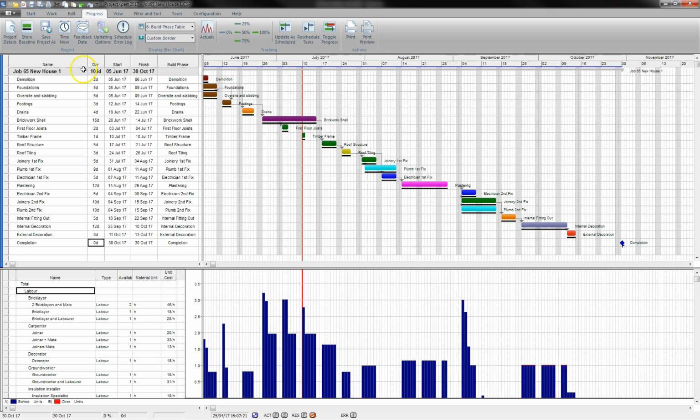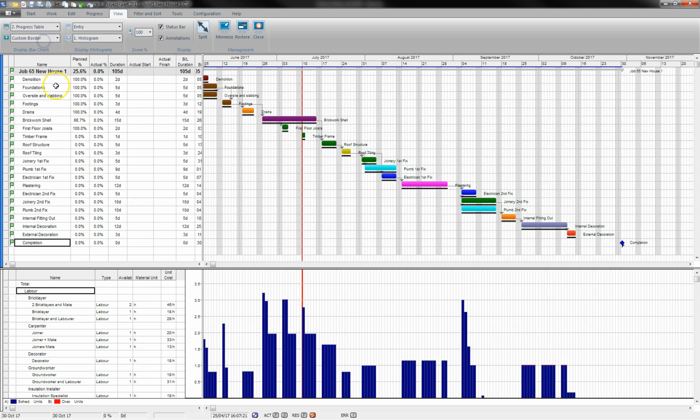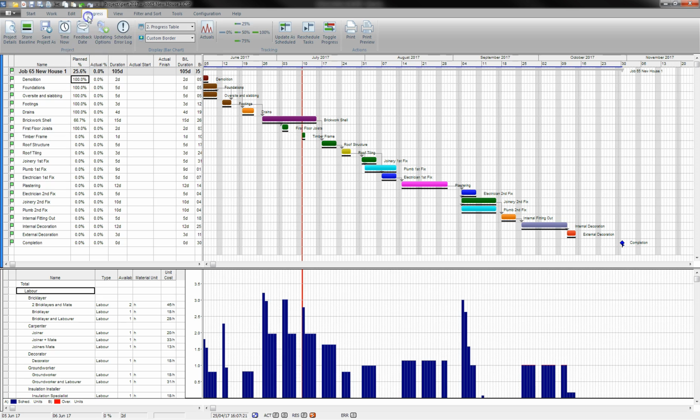What I'm going to do now is go to my views. I'm going to go to my table and set my progress table. And I'm going to set my completions as we go through. I'm going to set my brickwork shell as being 34% complete. What we can see now is that we are falling behind on the brickwork shell. So planned by this date I should be about 66% complete. I'm actually only 34% complete.